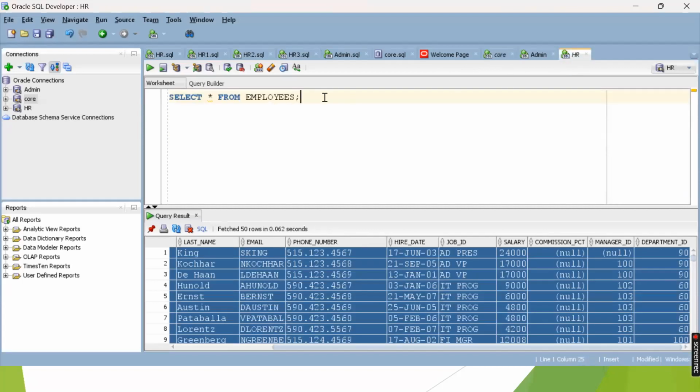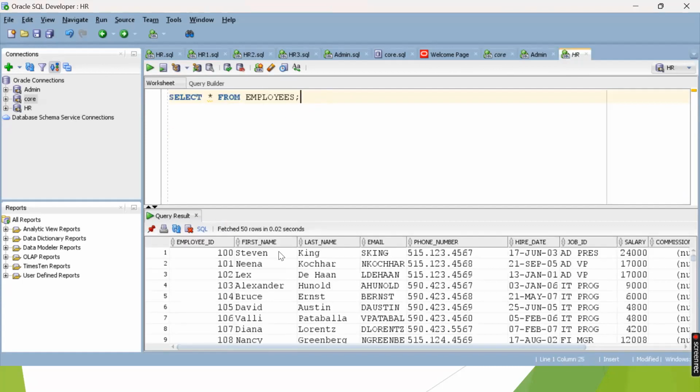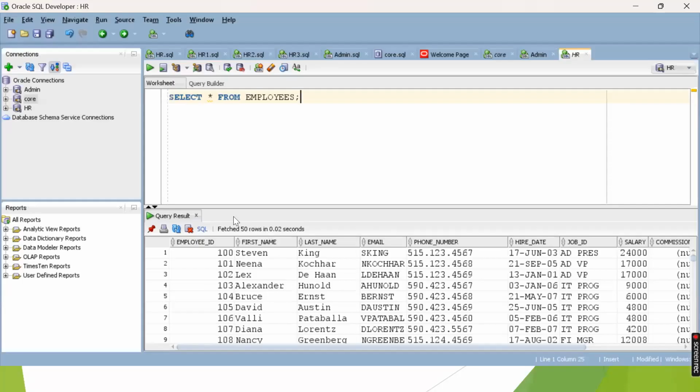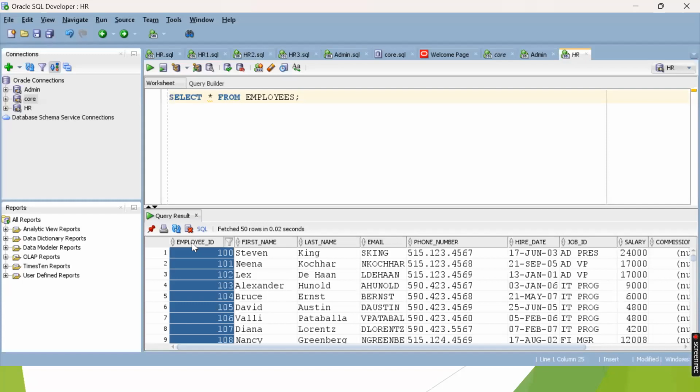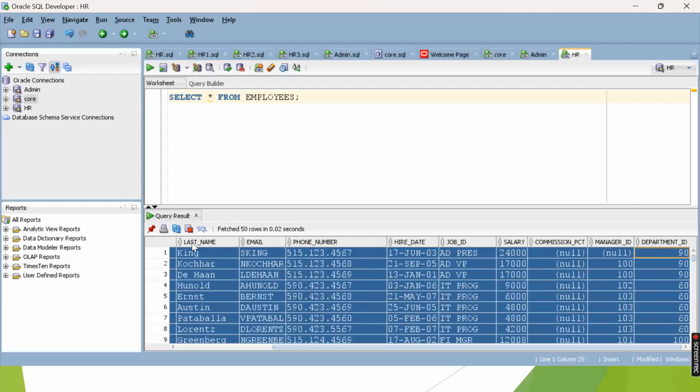Select star from employees. Let me show you simple examples. Then you will understand exactly what I'm going to talk about. So try to understand these very minute things. When you are selecting, let me go with the very simple things. This is a table, guys. Try to understand, this is a table.